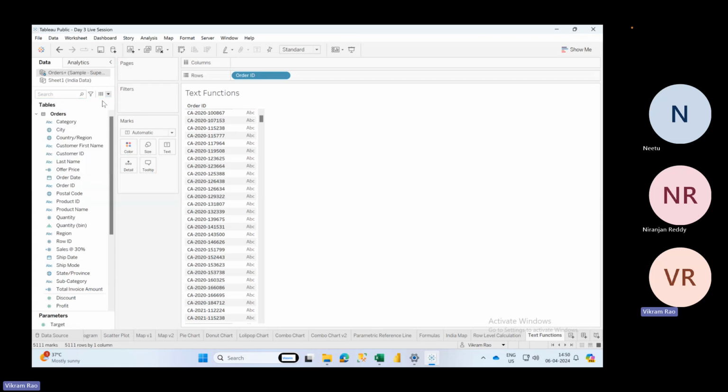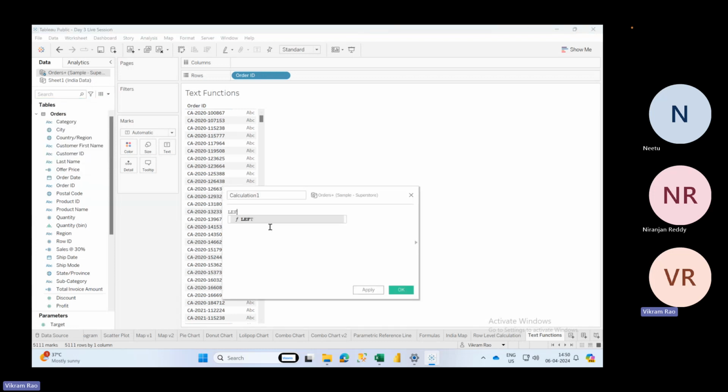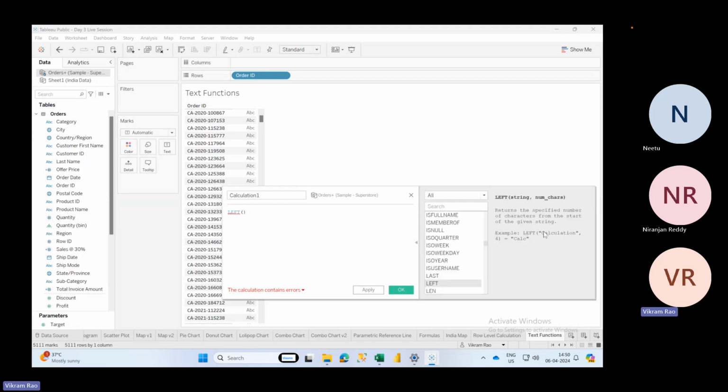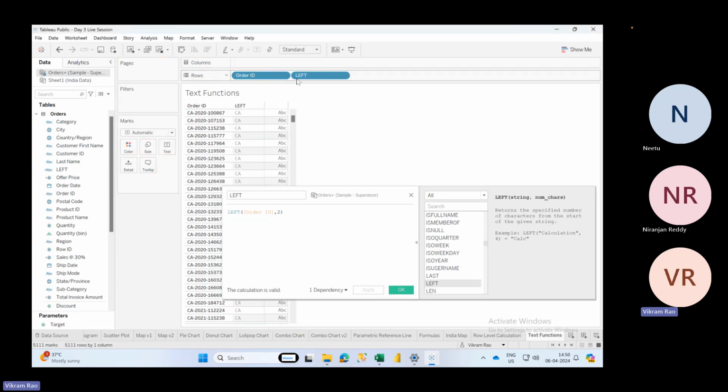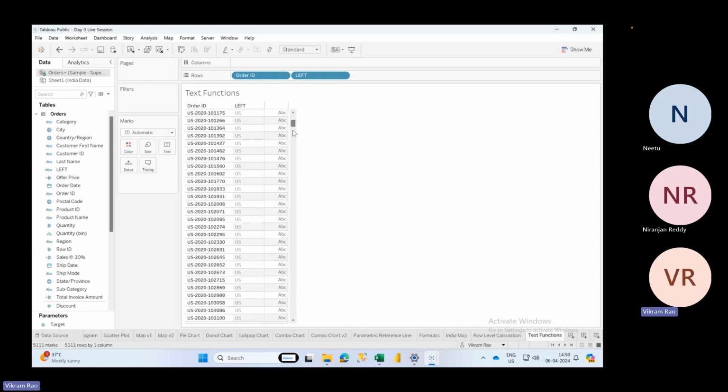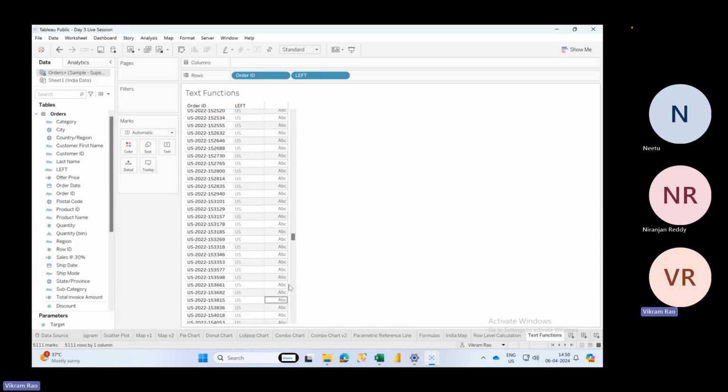I'll create one calculated field. I'll use the left function. I think you have used the same functions in Excel also. See, how to write the function is also mentioned here. In the left function, there are two parameters. First one is where is your data? My data is in the order ID column, comma. From the left side, how many letters do you want? I want two. So I'll call this left. Apply. You see that field is getting created here. I'll just drag and put it next to the order ID. So you can see CA. Wherever it is Canada, it will say CA. If you scroll a little bit down, you see US also.